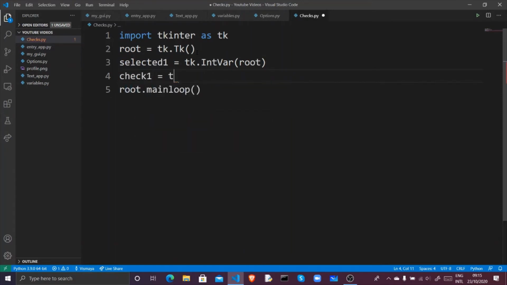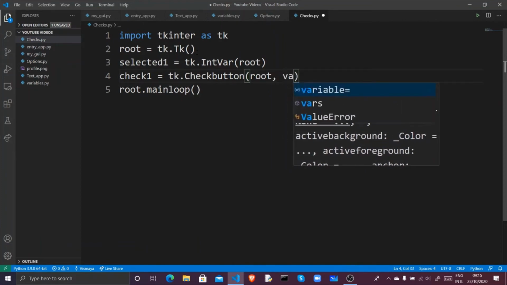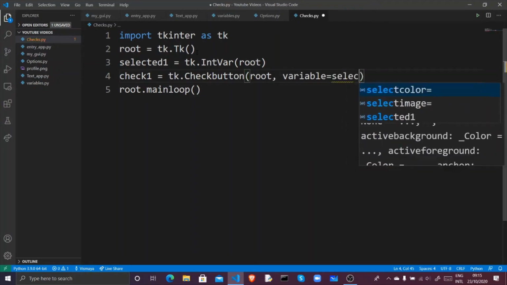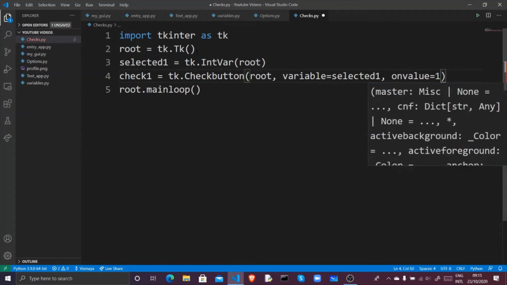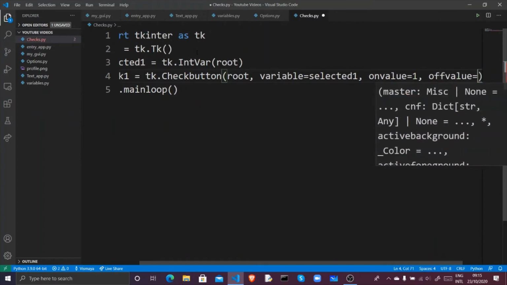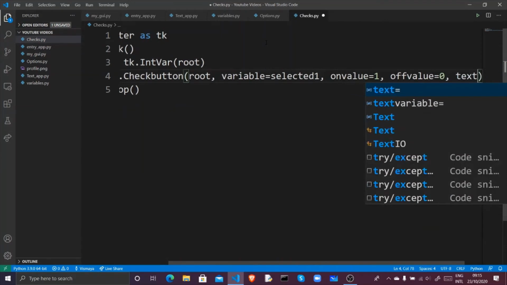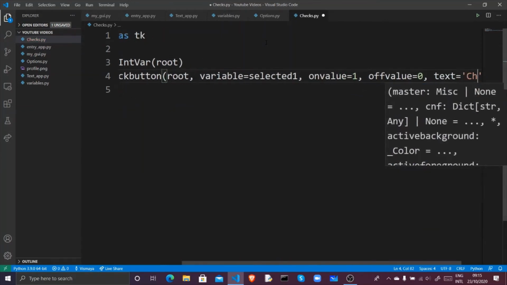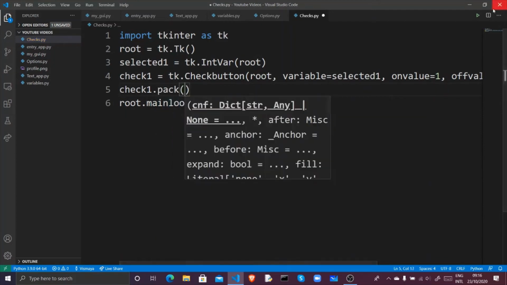check1 is equal to tk.Checkbutton. You can see we have a widget root, then our variable, which will be selected1. Our onvalue should be 1, and our offvalue should be 0. And then our text, let's take this as "Check me!" with an exclamation mark. check1.pack. See if this works.